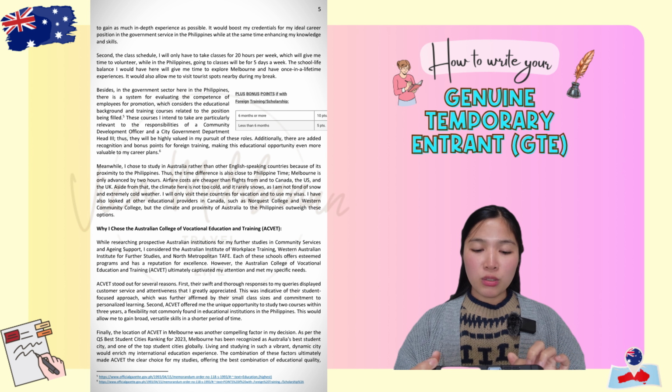Second, the class schedule. I will only have to take 20 hours per week, which will give me time to volunteer.